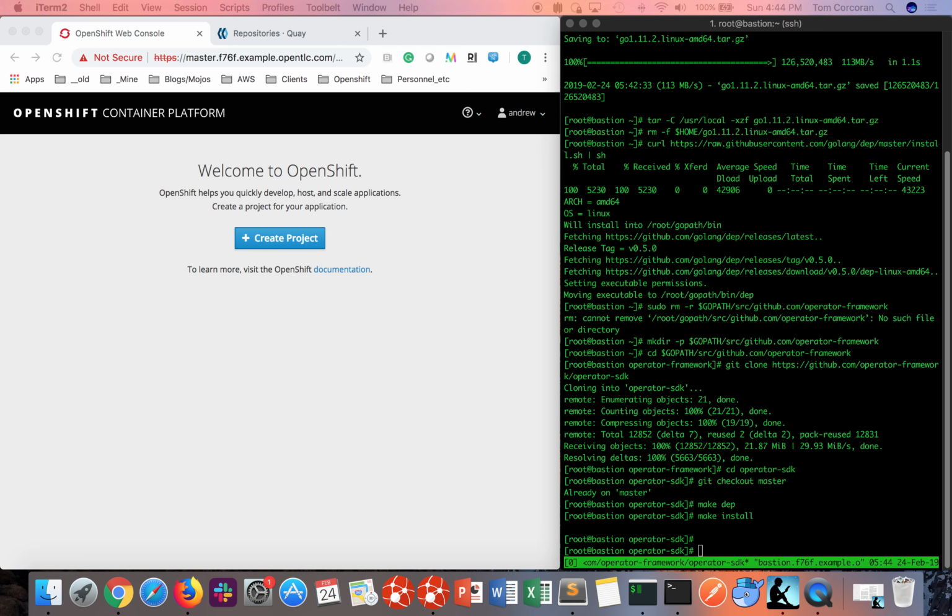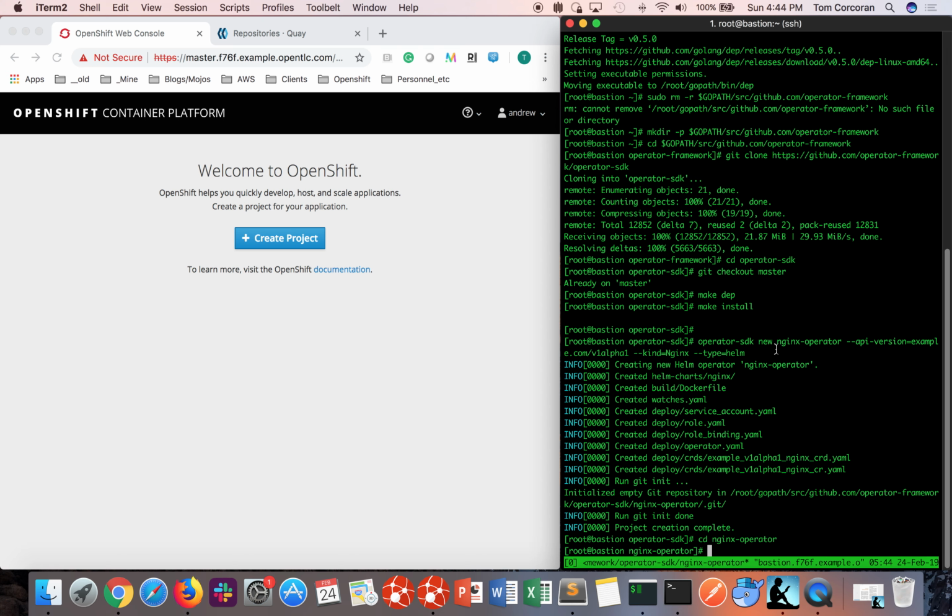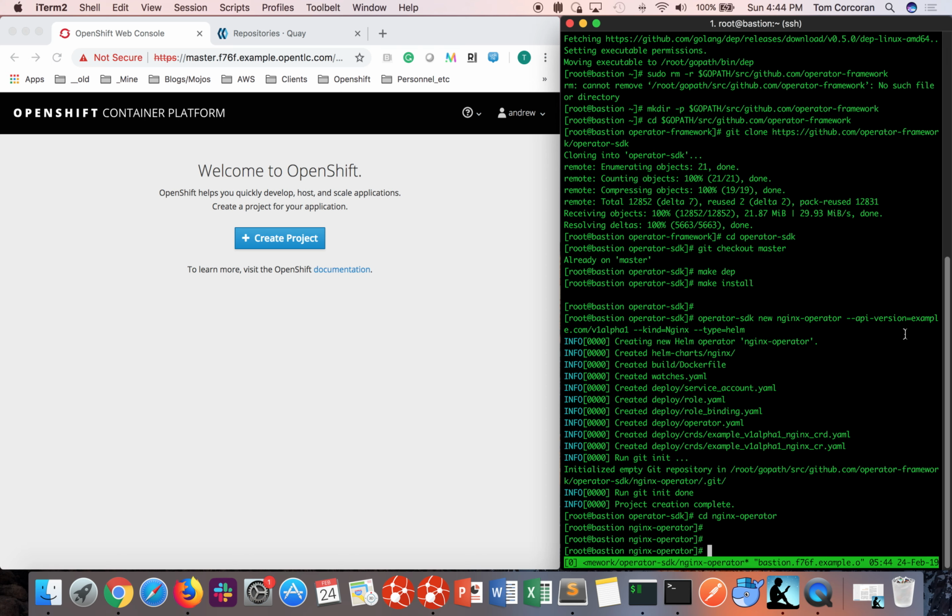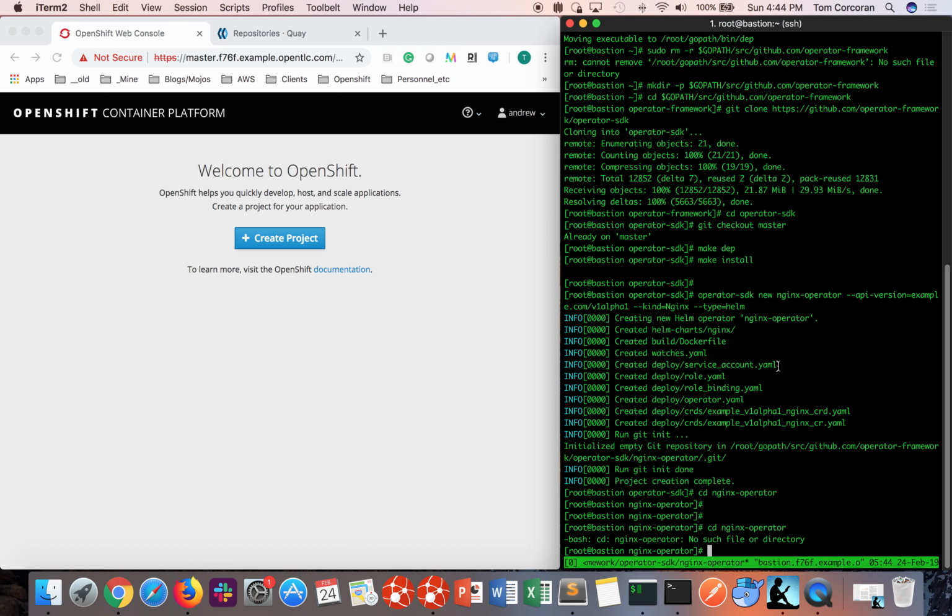So here's my initialization. You can see we specify the API version of example.com/v1alpha1 and the kind of Nginx. So as I say, those will be the type of custom resources that this operator will operate on. What it does is it builds a directory that corresponds to the name that we created. So we're actually already in there.